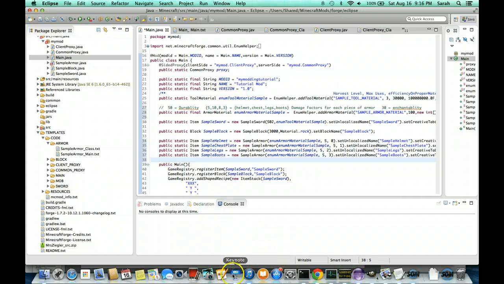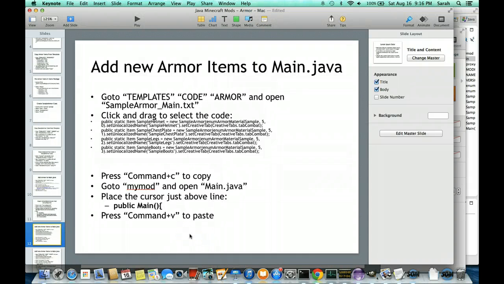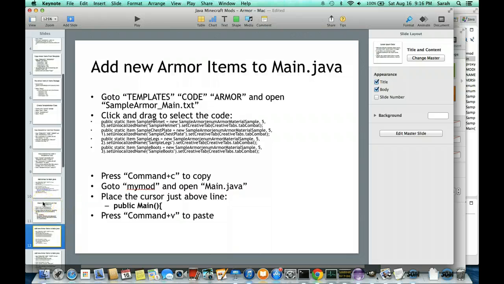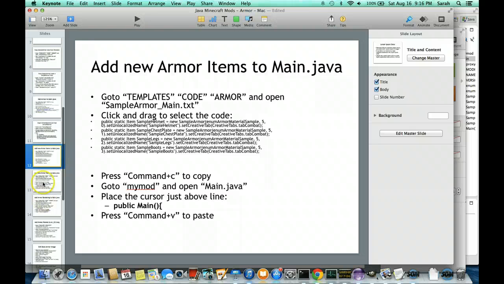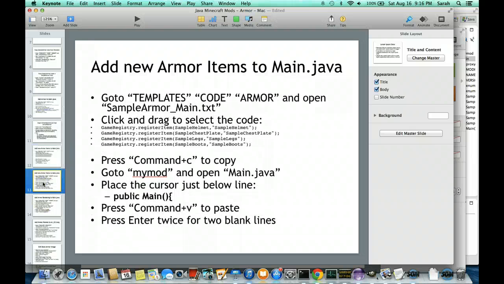Okay, let me show you the slide. Okay, pause as needed. Then when you're ready, go to the next slide, which is going to be adding new armor items to main.java.